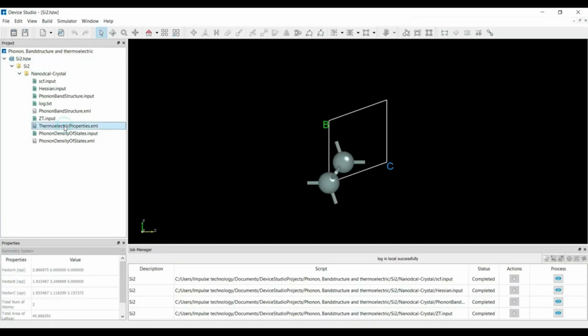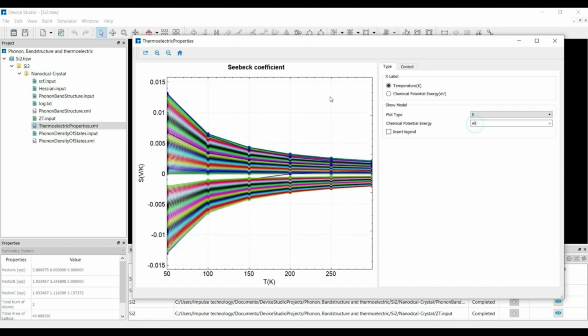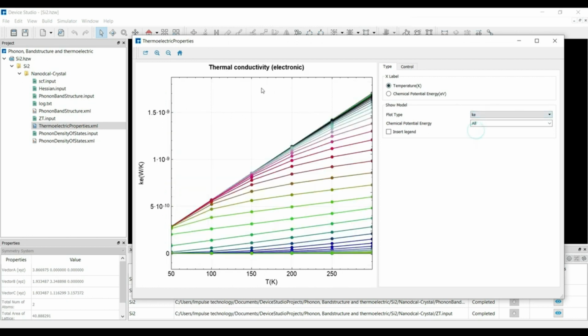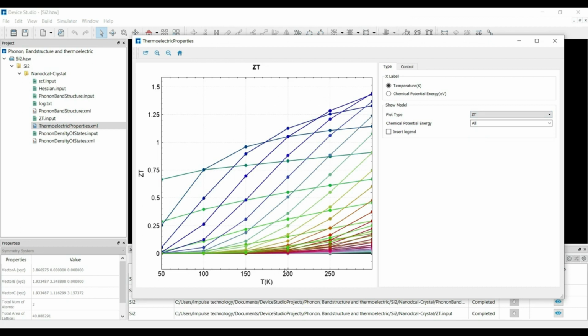And this is the thermoelectric property.xml file. So you can select this file, right click, select this show view. And this is the conductance with respect to temperature. And in the plot type you can see multiple options are there, like this is the Seebeck coefficient with respect to temperature, and this is the thermal conductivity with respect to temperature, and this is the ZT with respect to temperature.